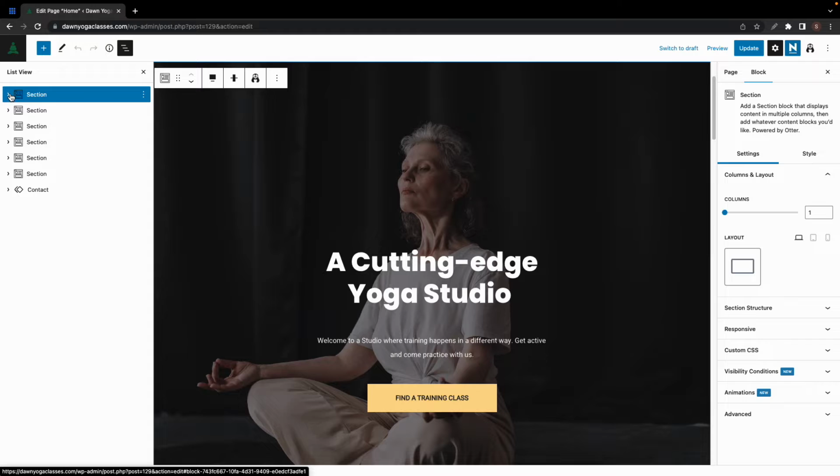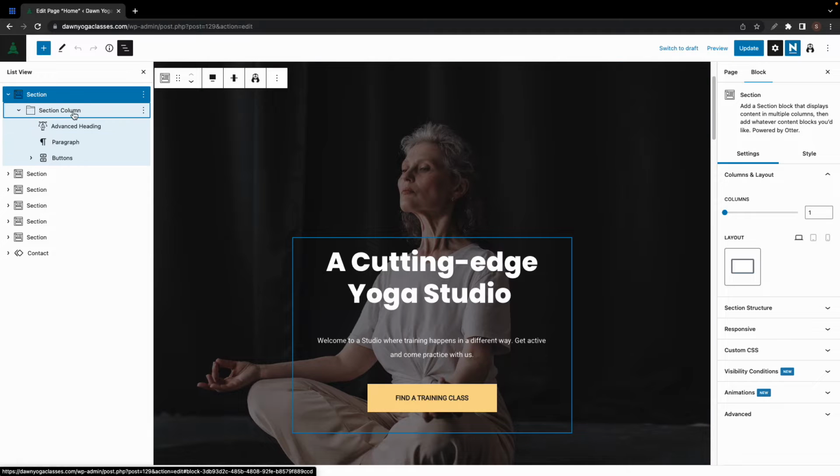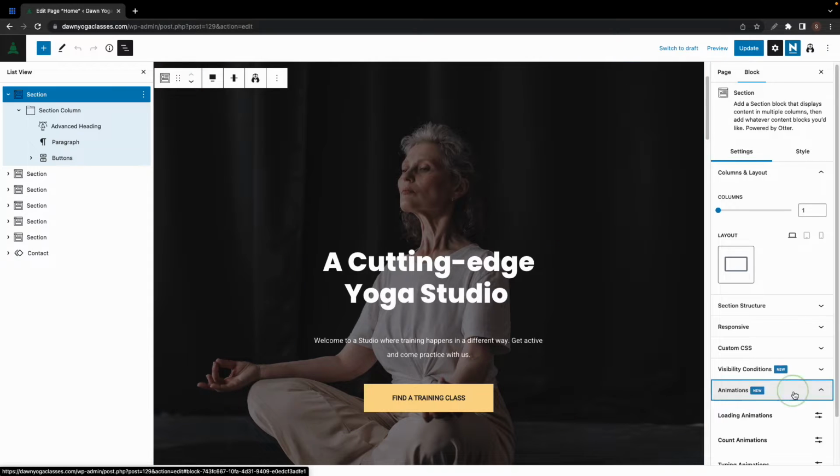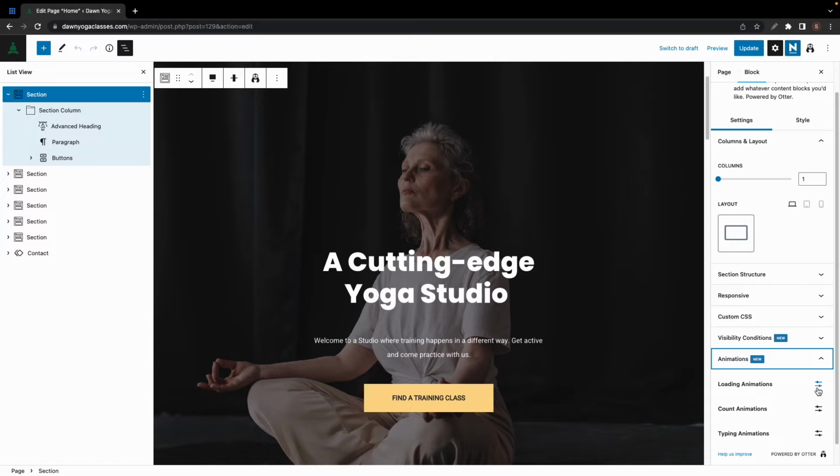And we also want to remember that this section block is also a parent of different child blocks. And these can also be animated, so we just want to make sure that we are selecting the correct one. So I'll make sure the section block is selected and I'll move over to the right hand side. Here we have our block settings and I'll click on the animations tab at the bottom. And right now we can see three different types of animations.